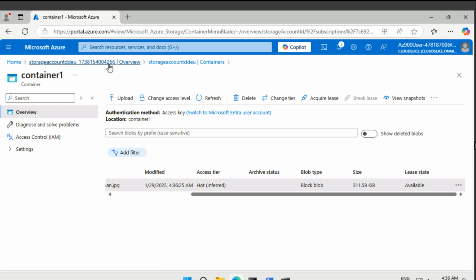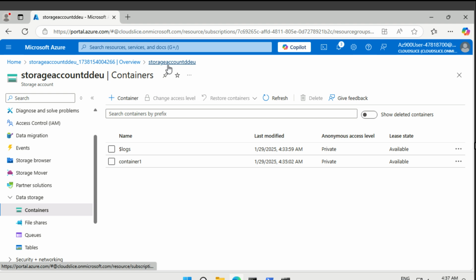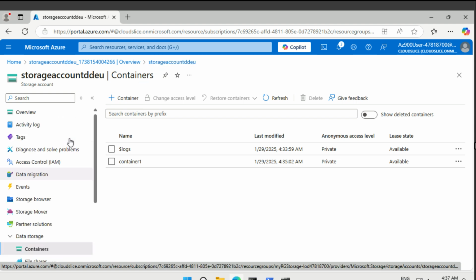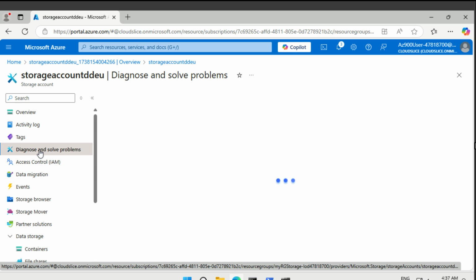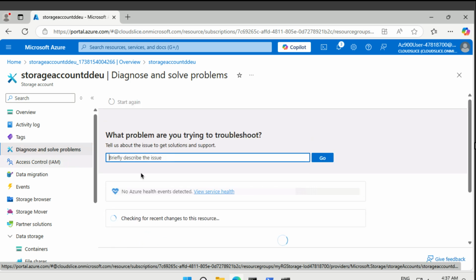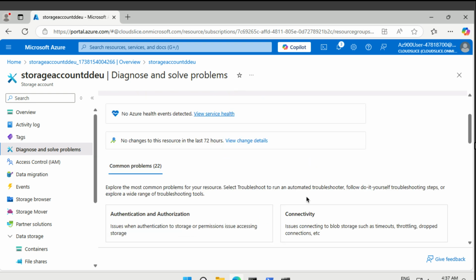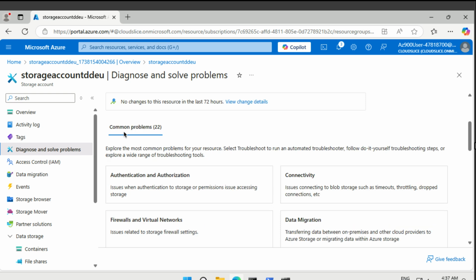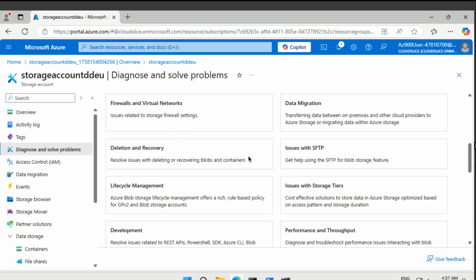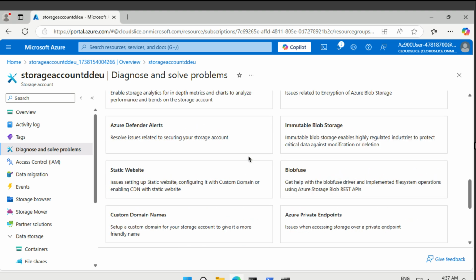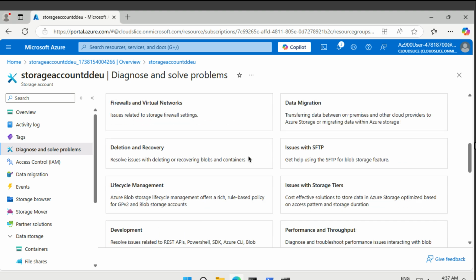If we go back to our storage account over here, one thing to look at is diagnose and solve problems. It will allow you to troubleshoot directly from the UI here. There is a list of common problems that is available here. So kind of go through that if needed.